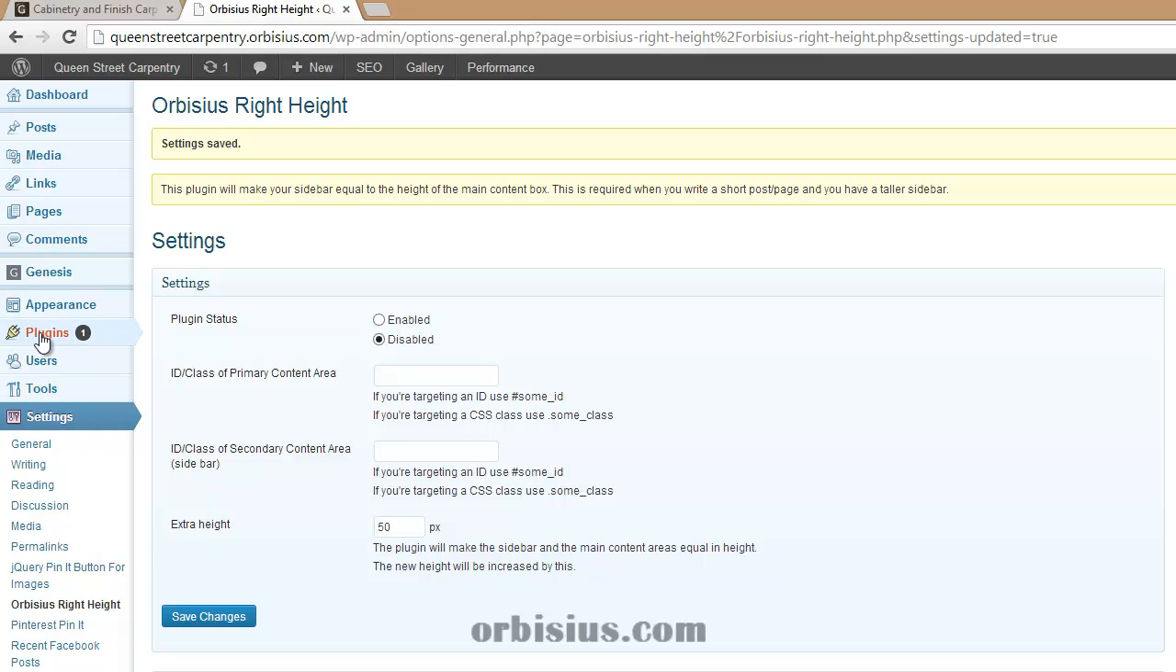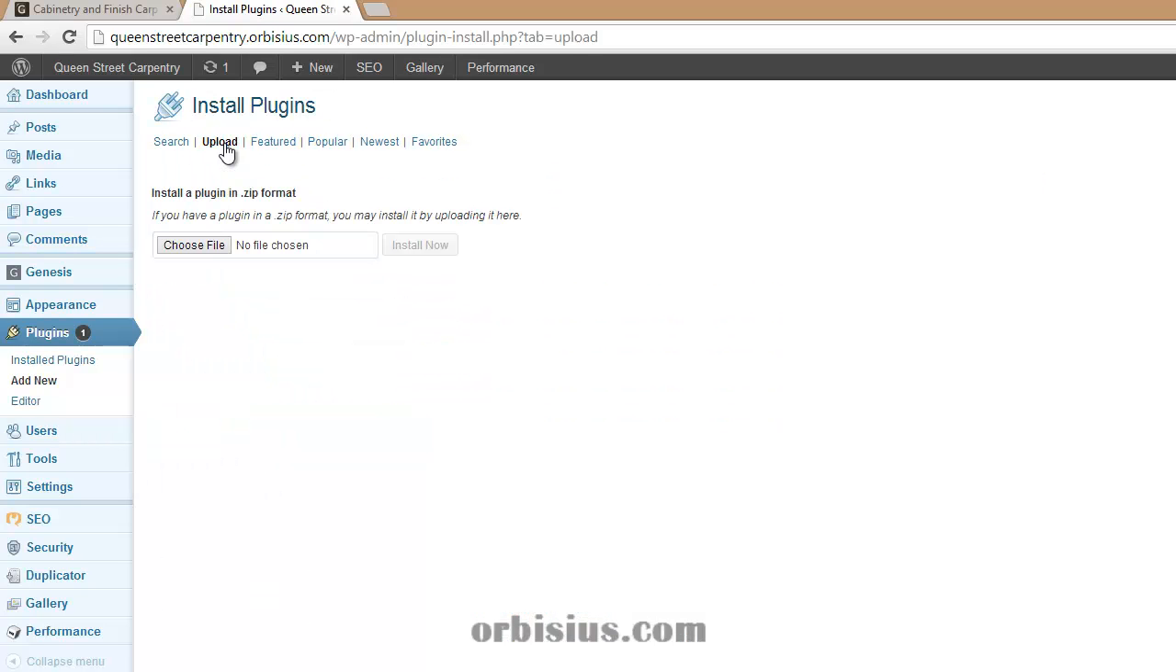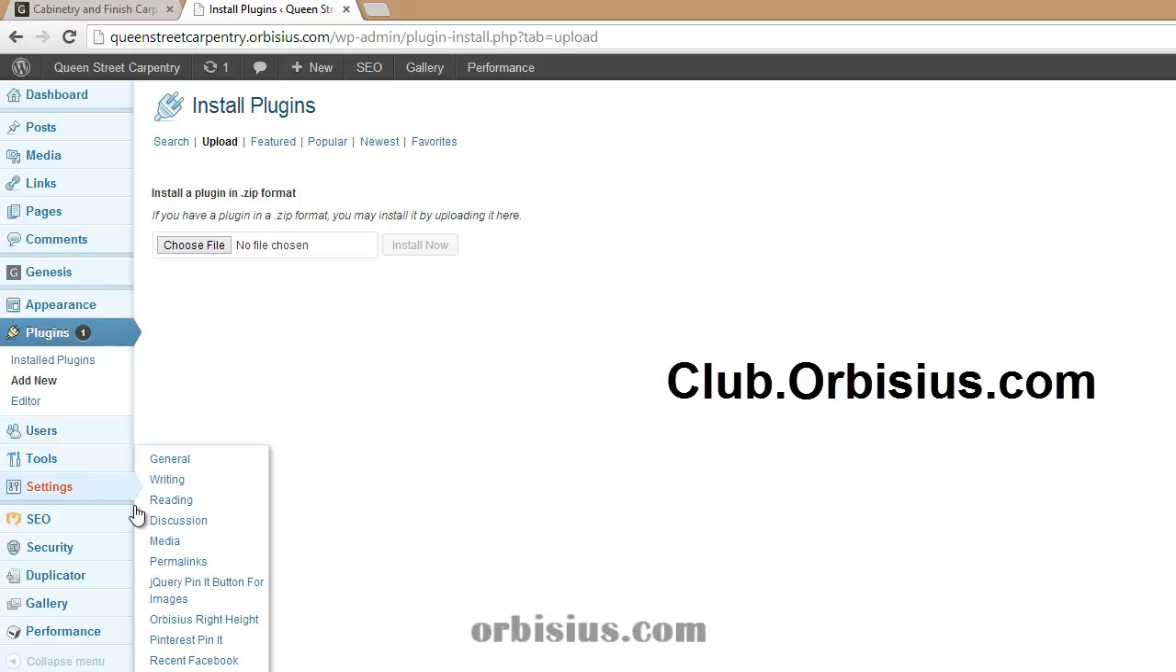So the first thing is we need to install the plugin, and if you have the download file, you can go through the process of adding it from Plugins, then Add New, and then Upload. We need to upload it because it's a premium plugin and it's not available on WordPress.org, but it's available from club.orbisius.com, like our other premium plugins. So I'm assuming that you have already downloaded it, and let's go and configure it.